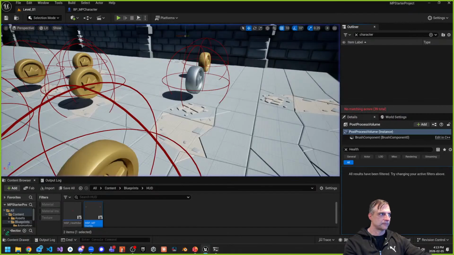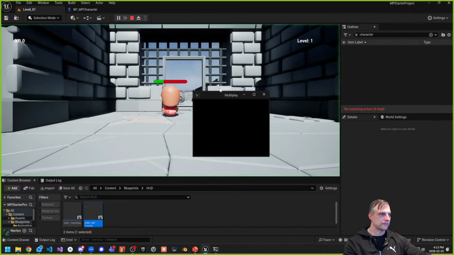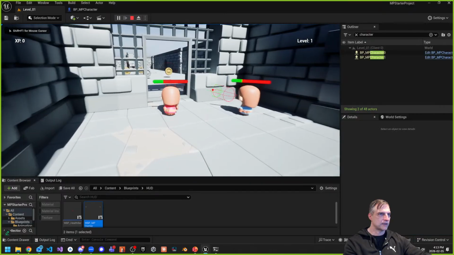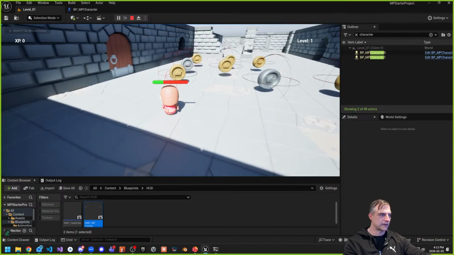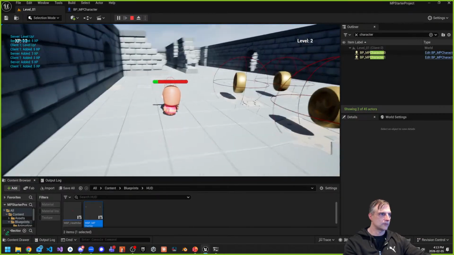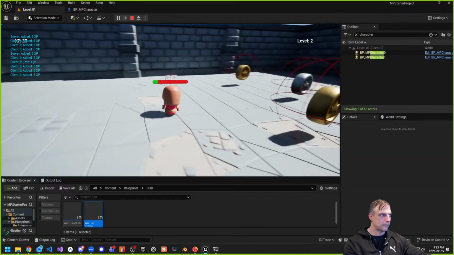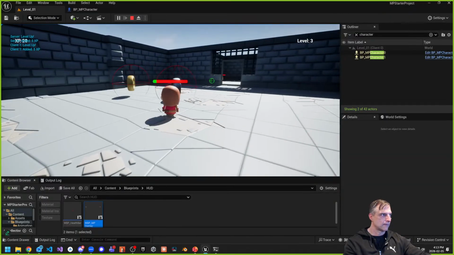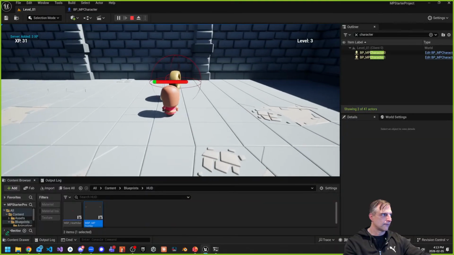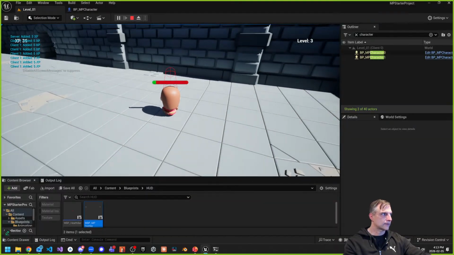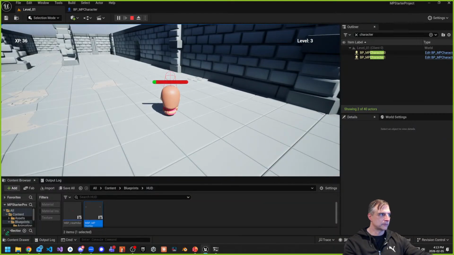Let's try this again. So press play, and I'm going to make the main character again, and let's see how I can level up here. So boom, 1, 2, 3, 4, 5, and there's 6. There we go. I've leveled up to this.